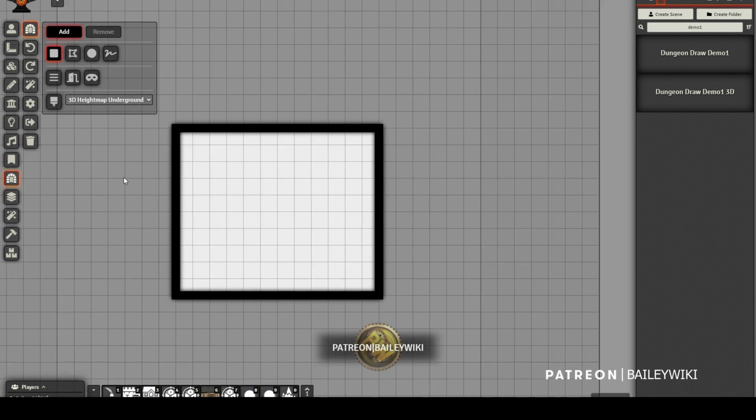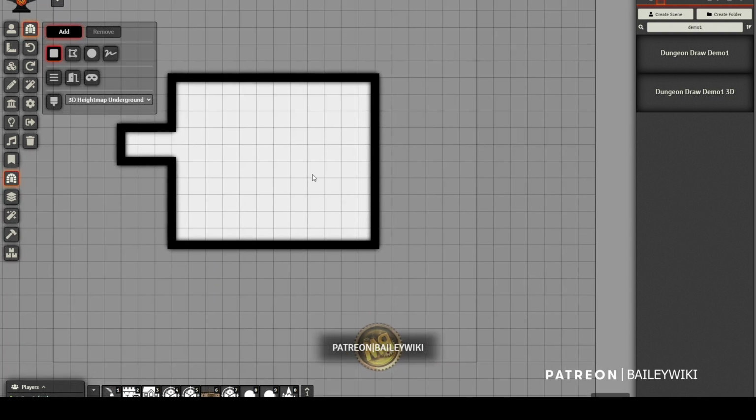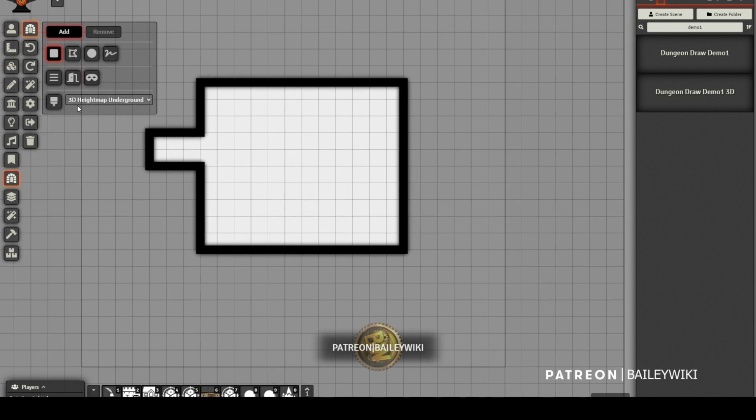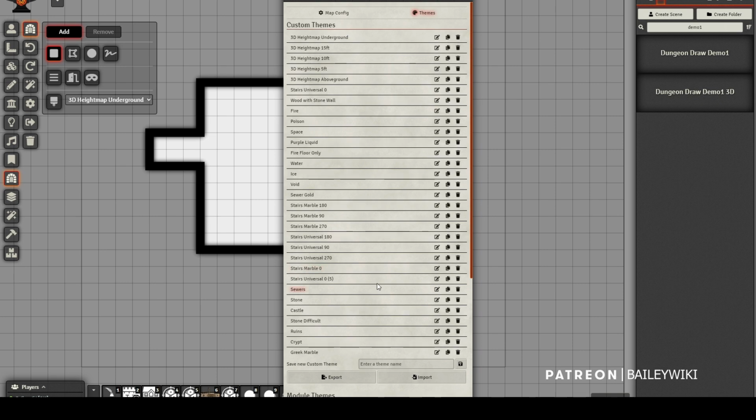I'm using the Dungeon Draw tools here, just add components. Now, I don't recommend creating hallways only one square wide. It doesn't work as well in 3D. It's not enough room to move around, and sometimes you'll find your things will get stuck.